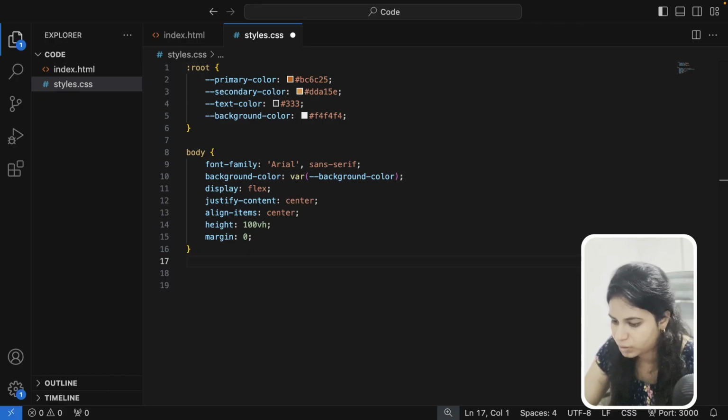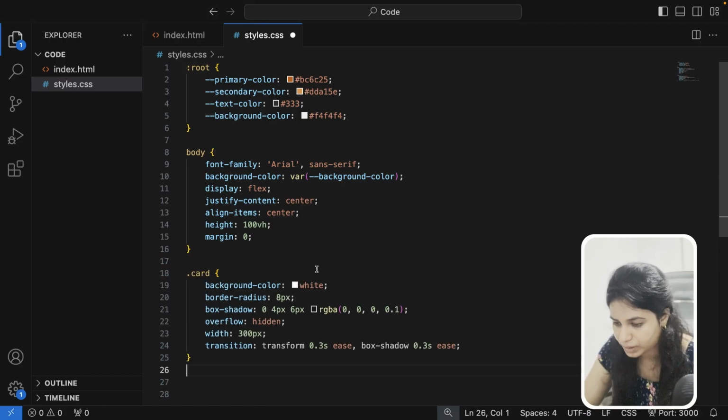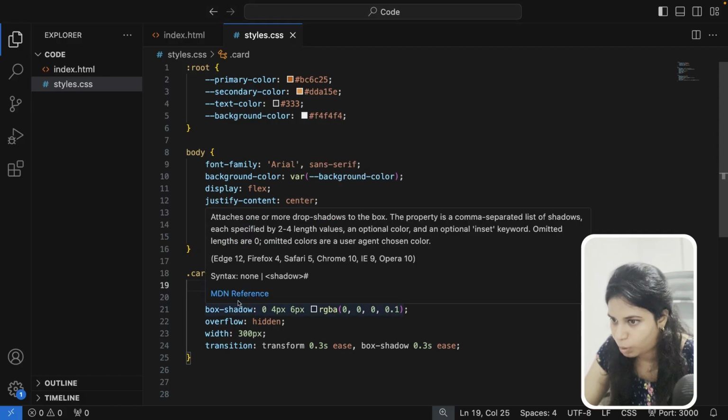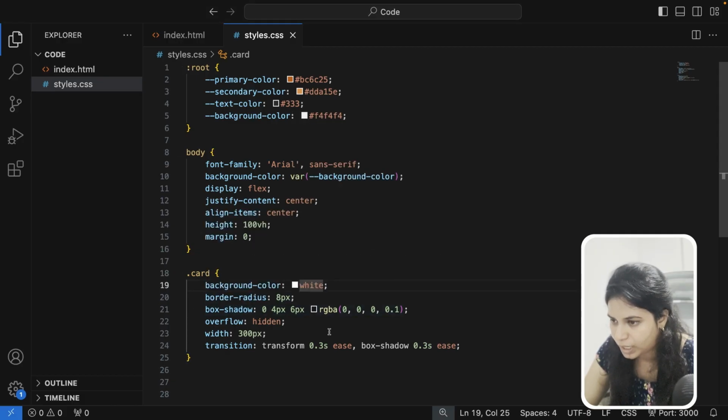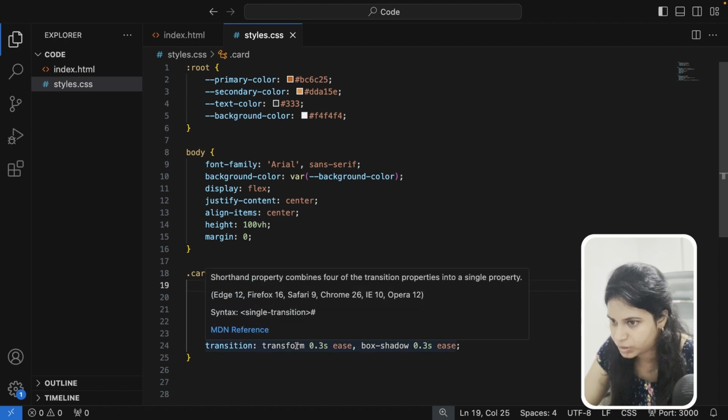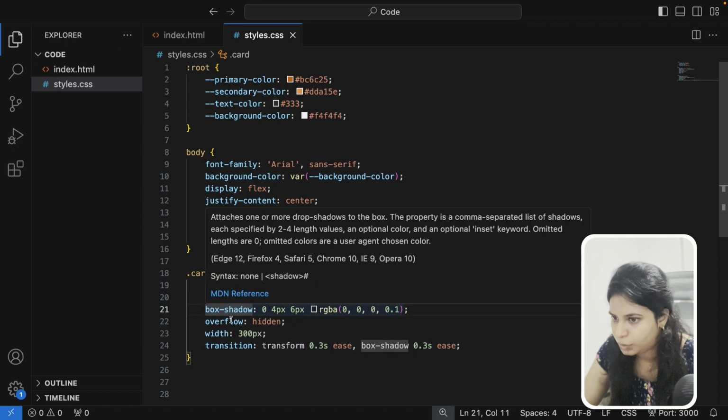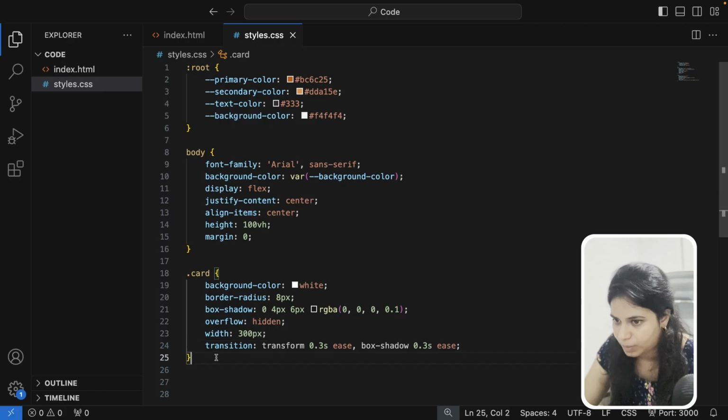Next we have the card class styling. So that's done here. This card class styles the main container. It adds a white background color with a border radius, and we have also added some transitions and shadow effects using these metrics.